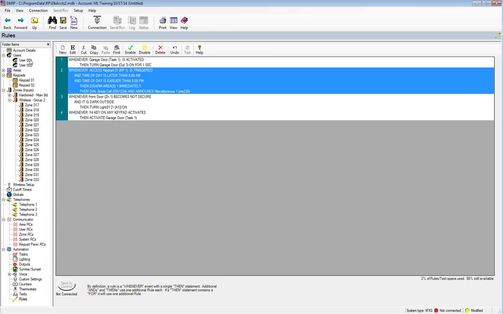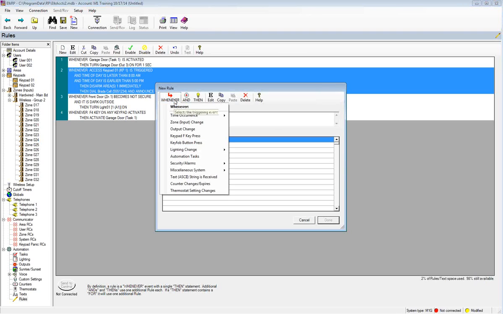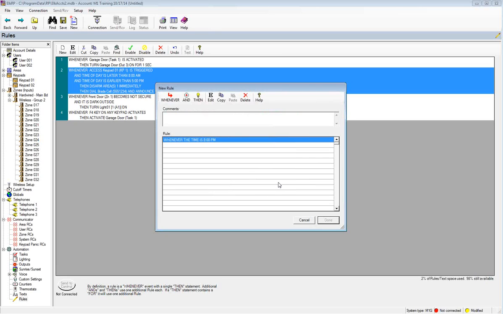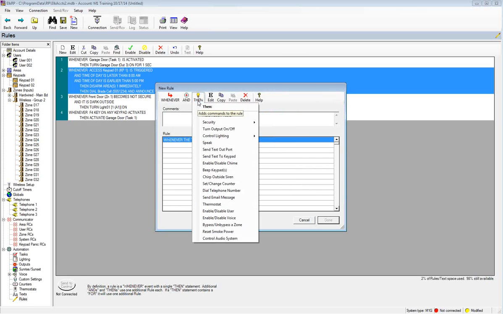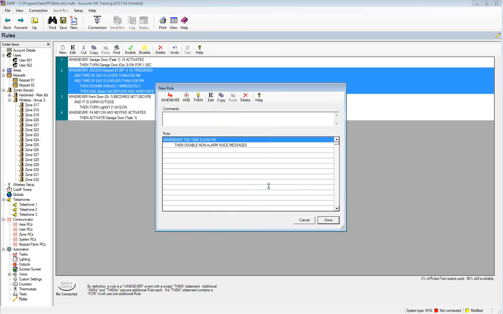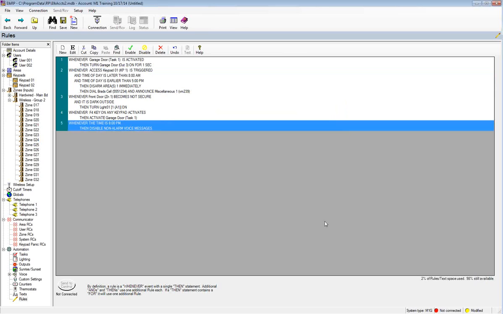Show an example of how you could disable the non-alarm voice at night and then re-enable it in the morning, like if you wanted to suppress those kind of messages overnight. Okay. Very good, excellent. All right, so under New Rule, we're going to go under Time Occurrence. Whenever the time of day equals, let's say it's 8 p.m., then enable, disable voice. I'm going to disable the voice. Now that rule is done.